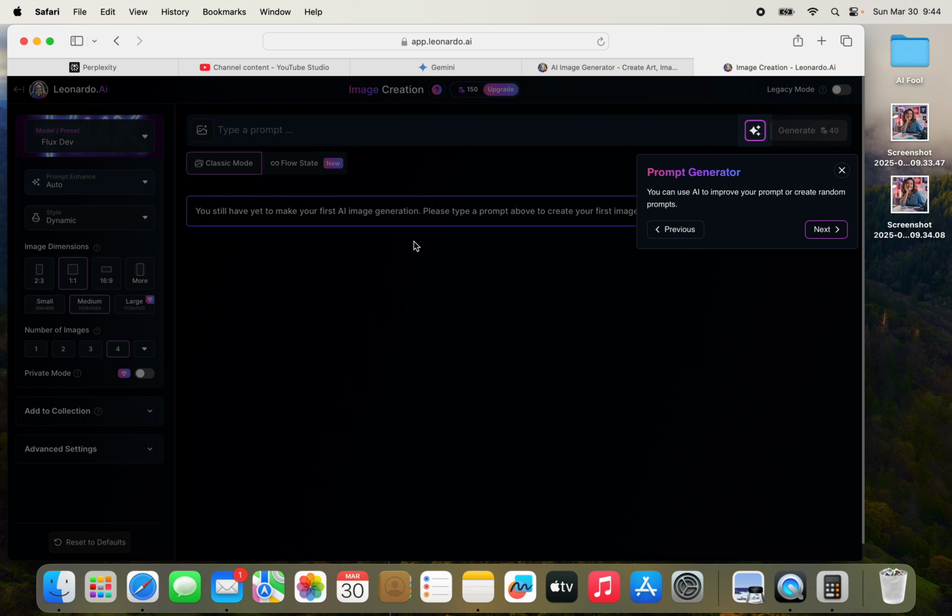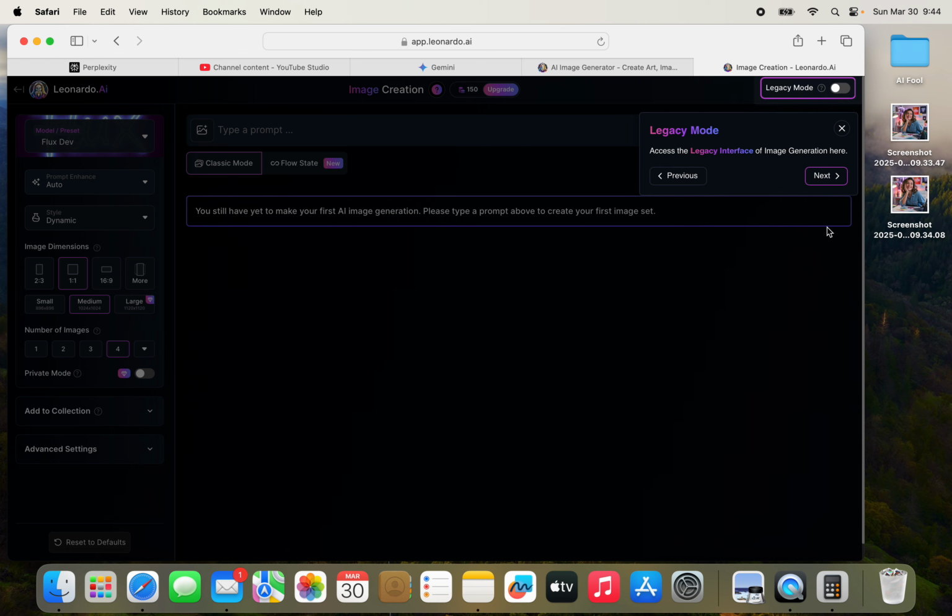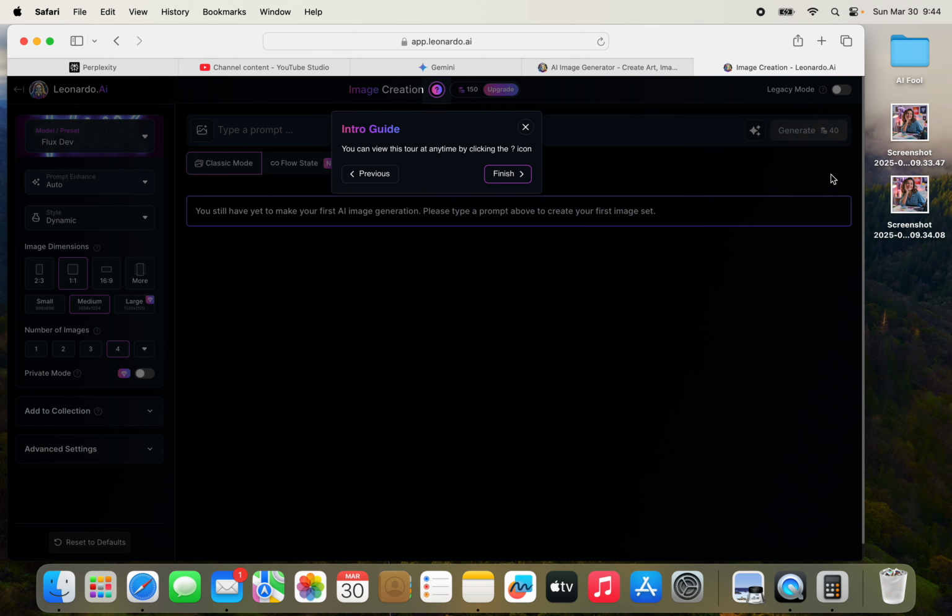So here we also have a prompt generator, so you can use AI to improve your prompt or create random prompts. And that's really great as well, because sometimes you're using them and it's not really giving you what you want. And then you have a legacy mode, so you can access the legacy interface of image generation here. And then intro guide, you can view this tour at any time by clicking the question mark icon, finish.